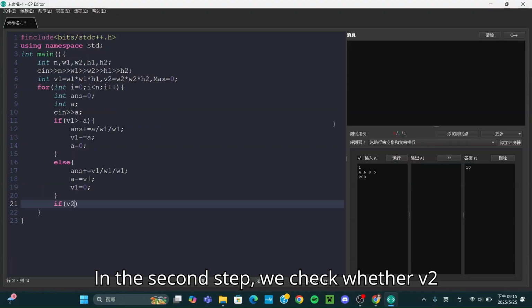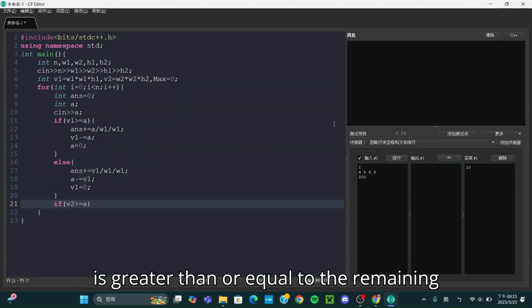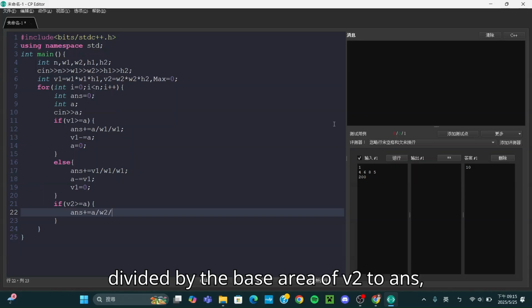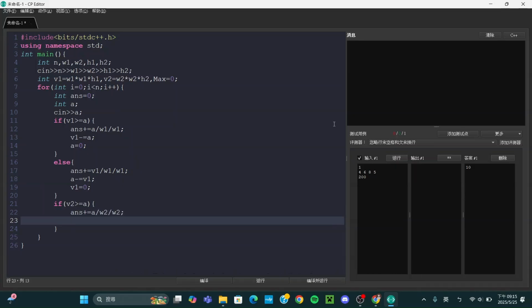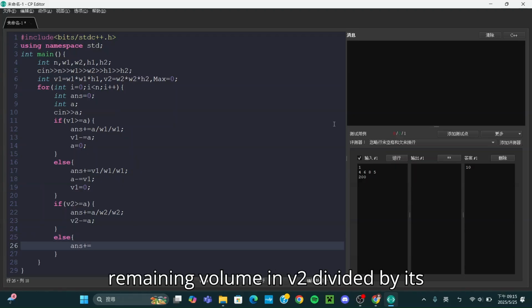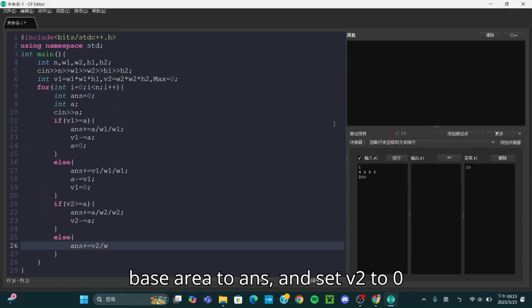In the second step, we check whether V2 is greater than or equal to the remaining volume A. If this condition is true, we add A divided by the base area of V2 to ans, and subtract it from V2. If the condition is false, we add the remaining volume in V2 divided by its base area to ans, and set V2 to 0.